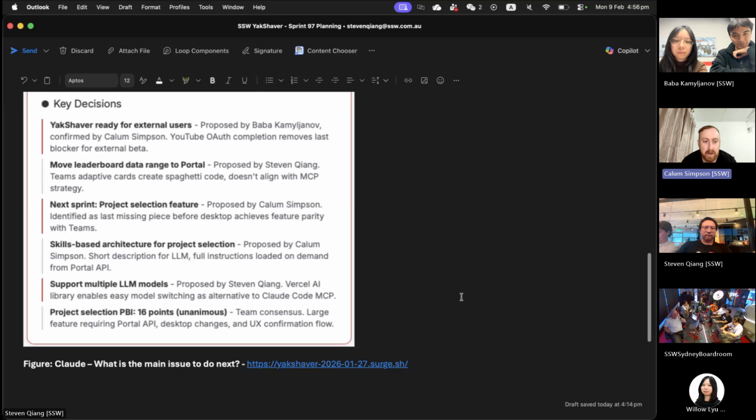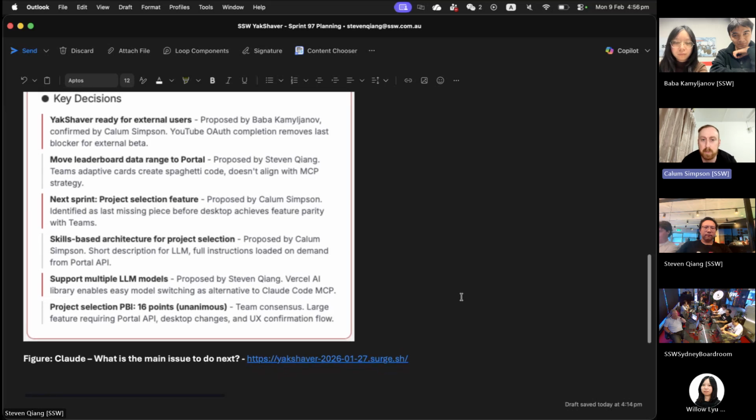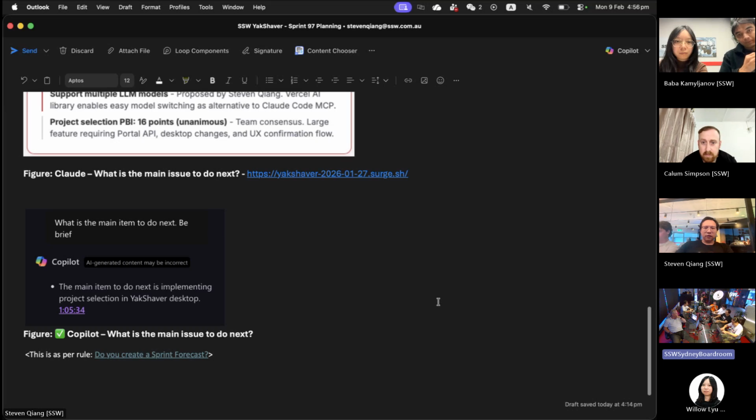And yeah, we've got a 16-point PBI for the project selection, which the team are going to split into at least 2 smaller PBIs, one for upgrading the portal with the APIs and one for upgrading the desktop app to connect up to those APIs. Yep. Yeah, so that's the planning.